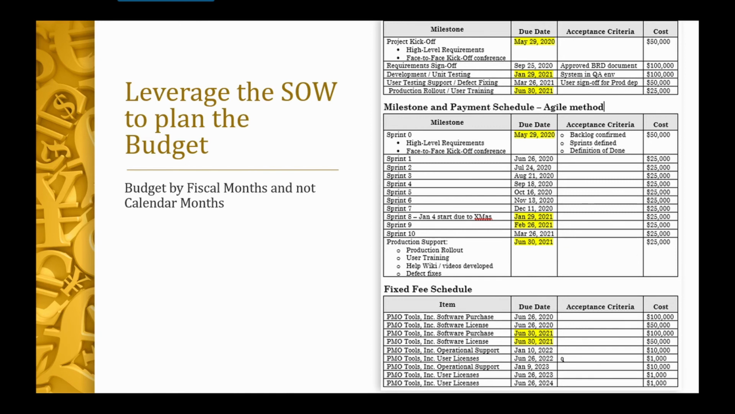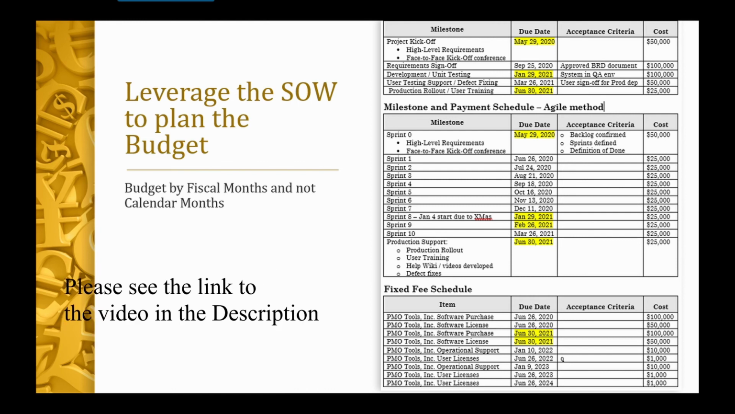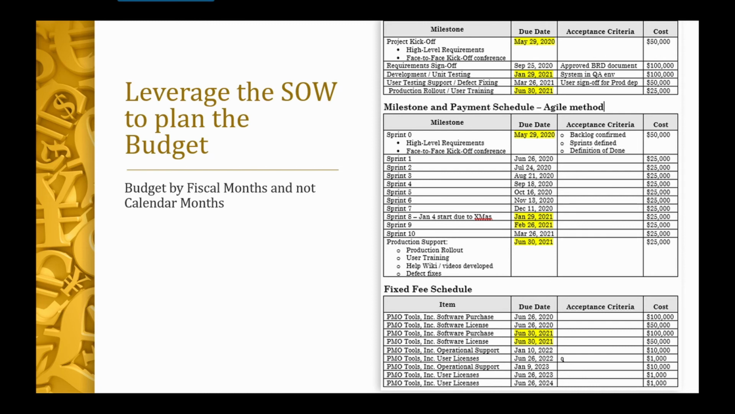So the SOW document is a critical artifact that can help you set up your budget for external labor or fixed costs. If you're interested in learning more about budgeting for the internal labor costs, please see the link in the description for my related video on estimating internal labor costs.